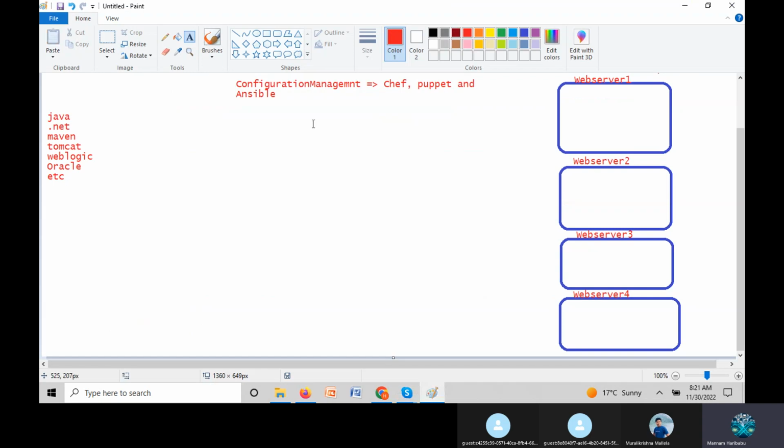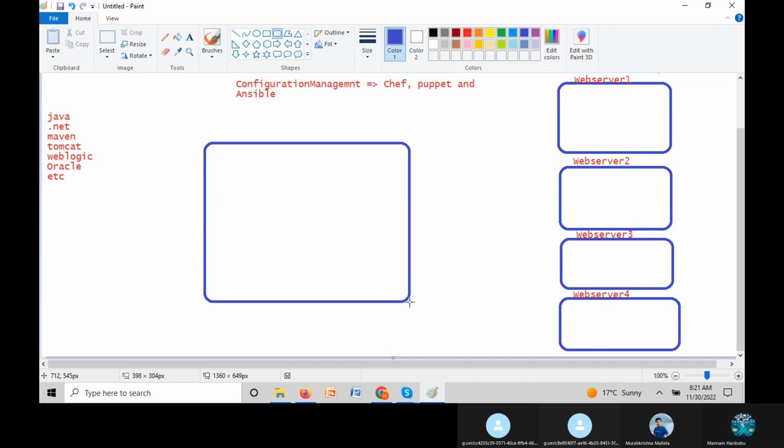Coming to this point, guys, Puppet and others are the orchestration tools. Orchestration tools are nothing but, whatever software and whatever servers we use, all the servers we are going to use as an orchestration. So this is called a master.